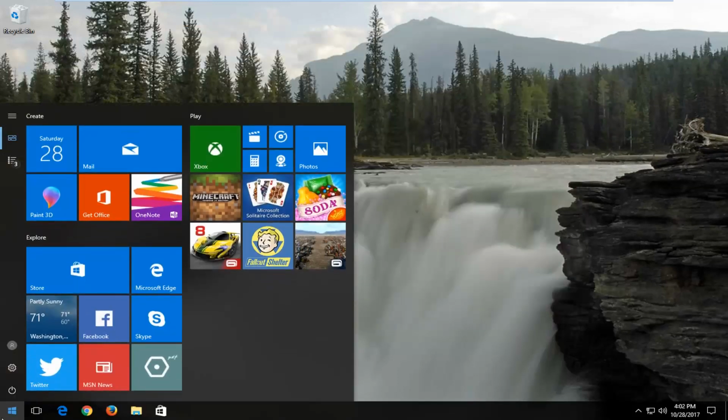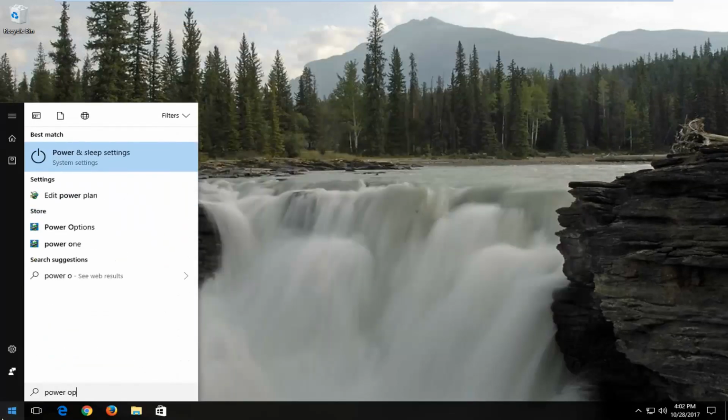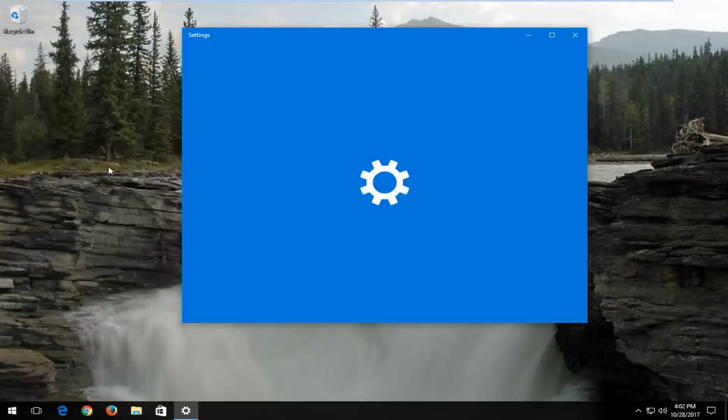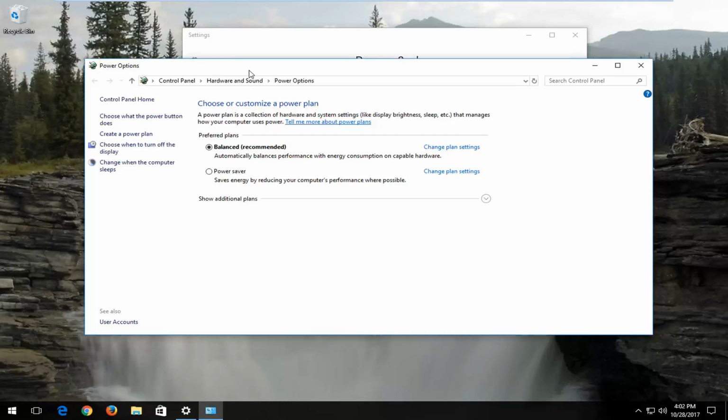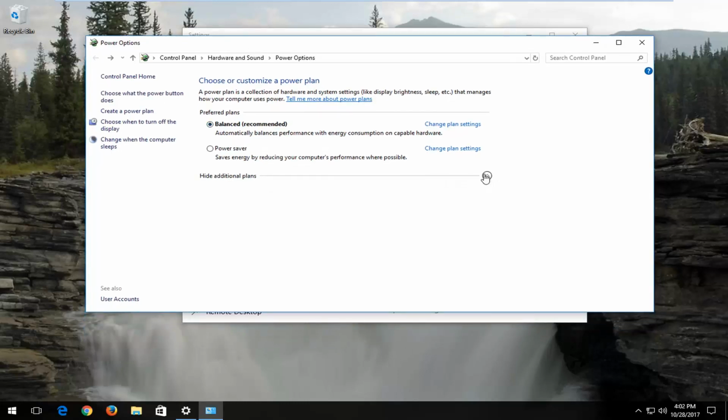So keep that in mind, that's a nice little trick as well. Another way would be to go over to start menu and type in power options. Best match should say power and sleep settings. If you left click on that, and then you left click on additional power settings underneath related settings down here, I recommend showing advanced power settings here, or additional plans which would select high performance, which will favor performance but may use more energy.